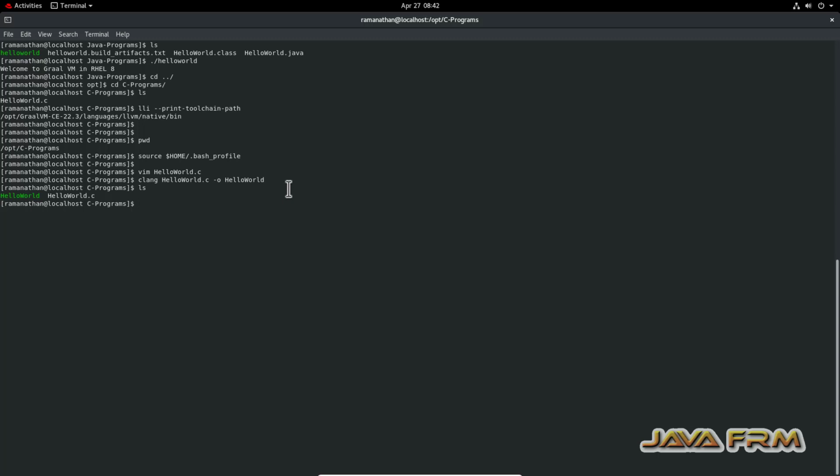Now let me run that executable file. lli helloworld. That's it. You can see that the executable file is executed successfully, and the welcome message is displayed. This lli command will automatically link the C compilers.